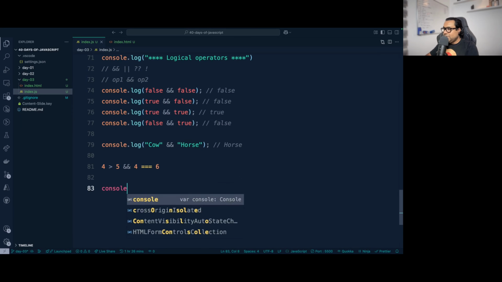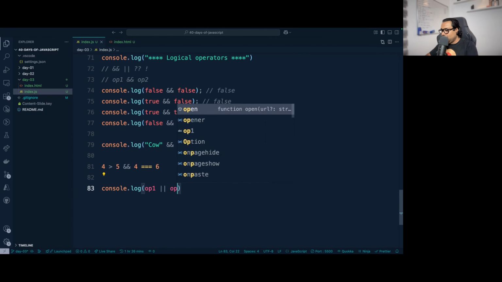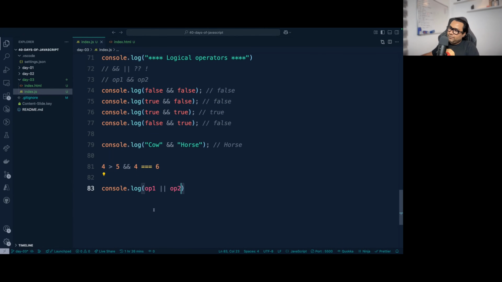So console dot log of op1 or op2. What is the formula? If op1 can be converted to true in this case, then op1 will be returned. Otherwise, you will return op2. With and, the rule was if op1 converted to false, it returns the first one, otherwise it returns the second one. In this case, if op1 can be converted to true, then you return op1, else you return op2.